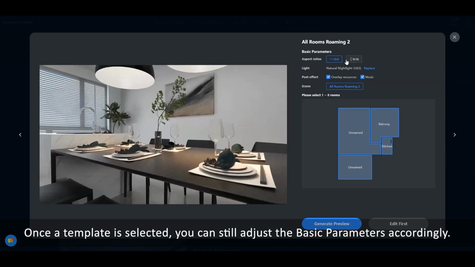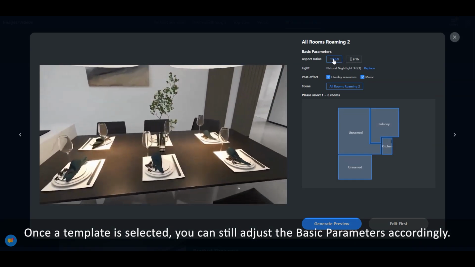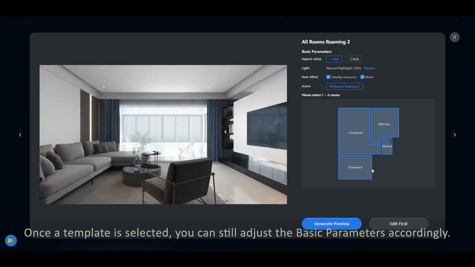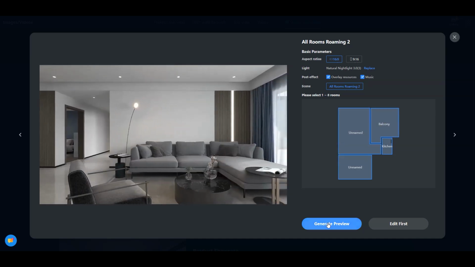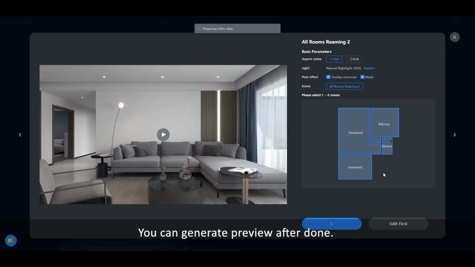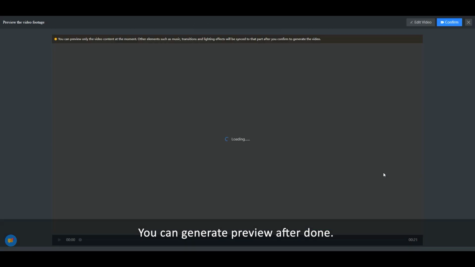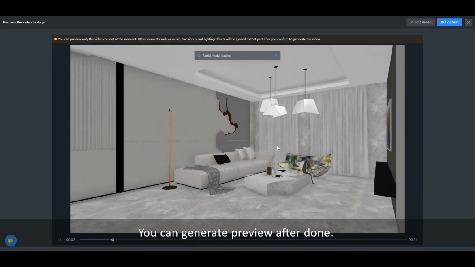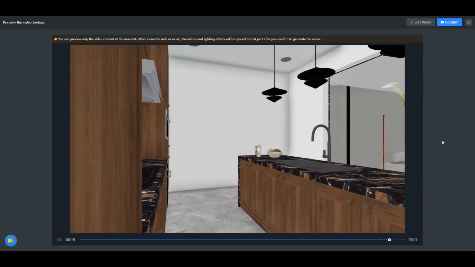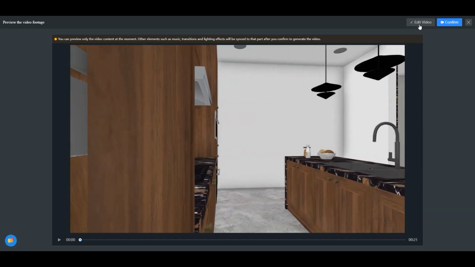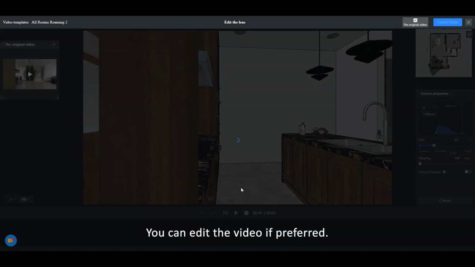Once a template is selected, you can still adjust the basic parameters accordingly. You can generate preview after done. You can edit the video if preferred.